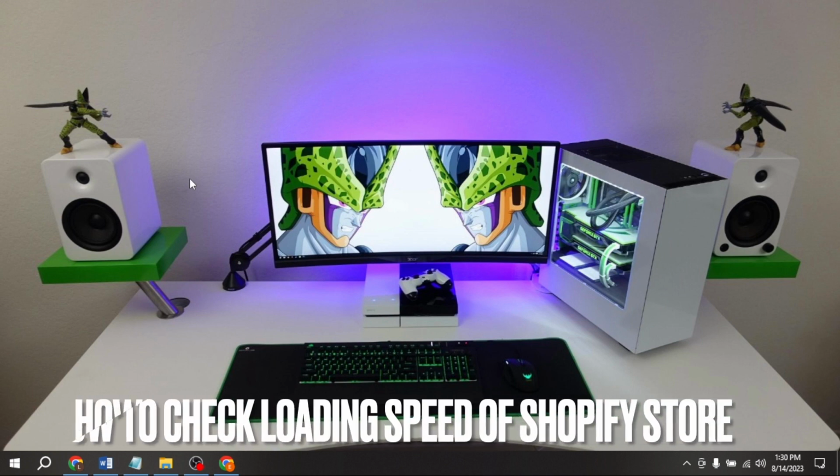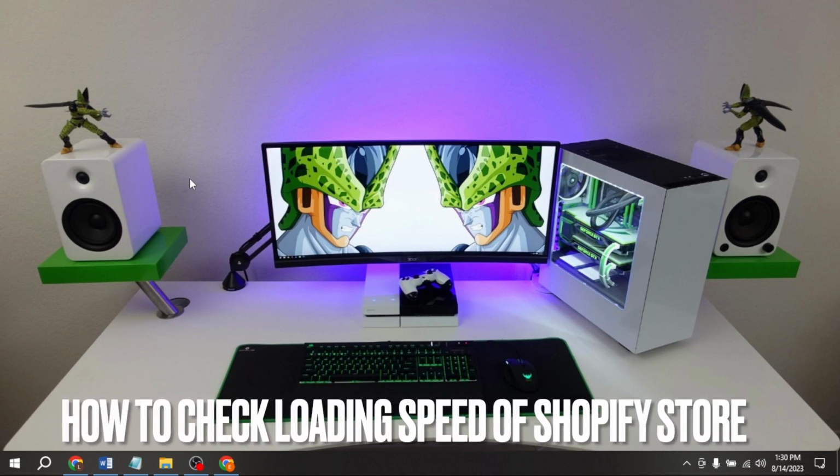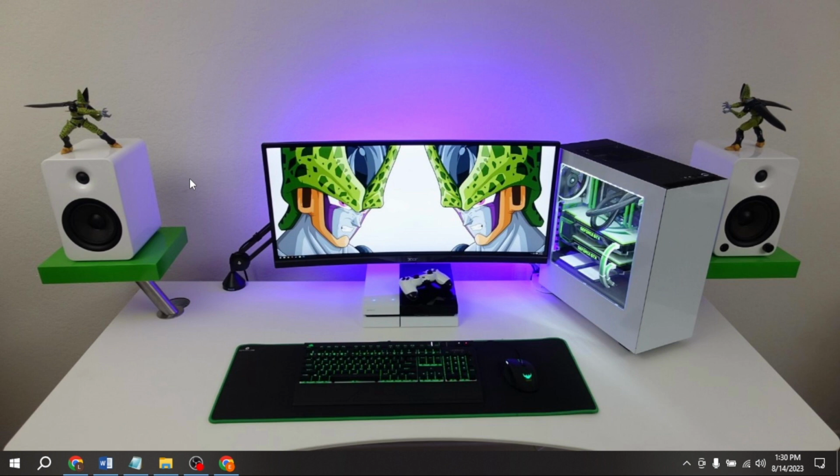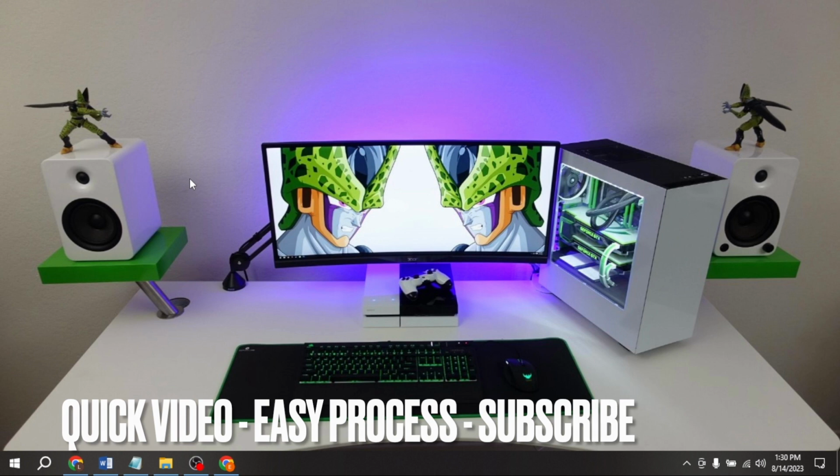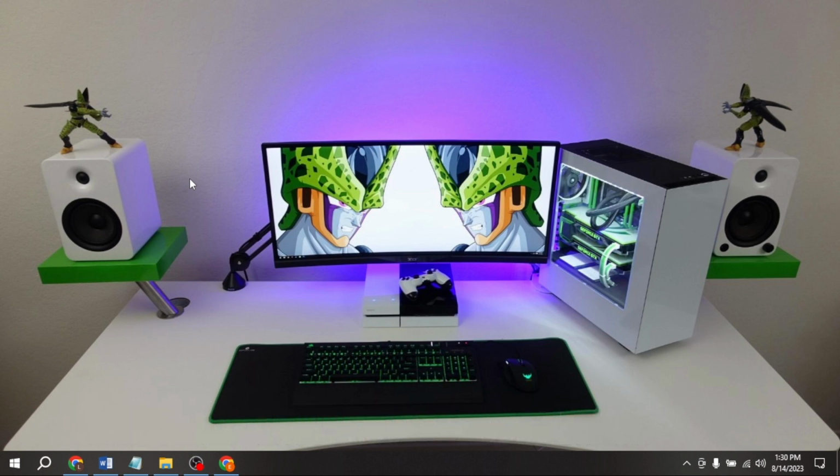Today we are talking about how to check loading speed of Shopify store. Why would you want to know how to check loading speed of Shopify store? Well, maybe it is your first time using Shopify and you're not sure how to check loading speed of Shopify store. So today I'm going to show you how to check loading speed of Shopify store.